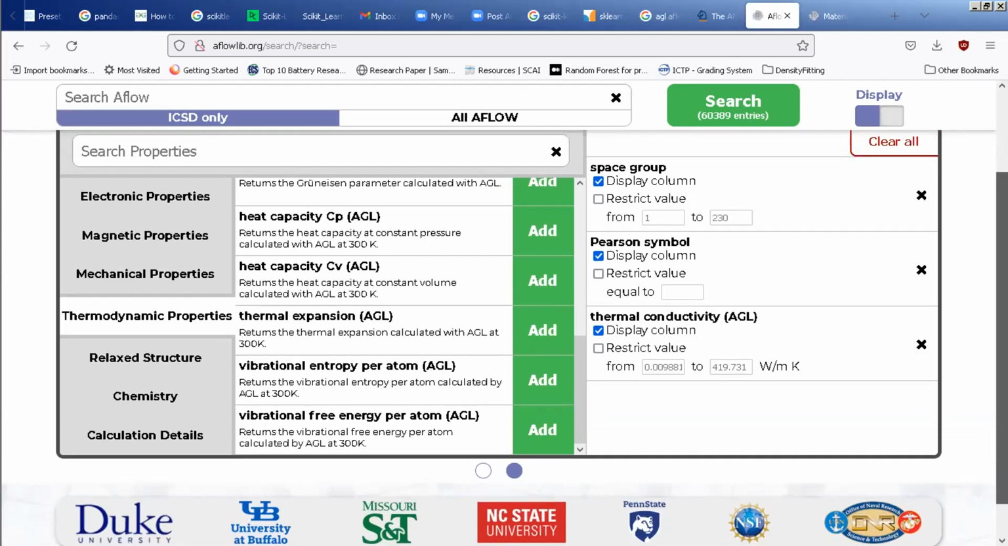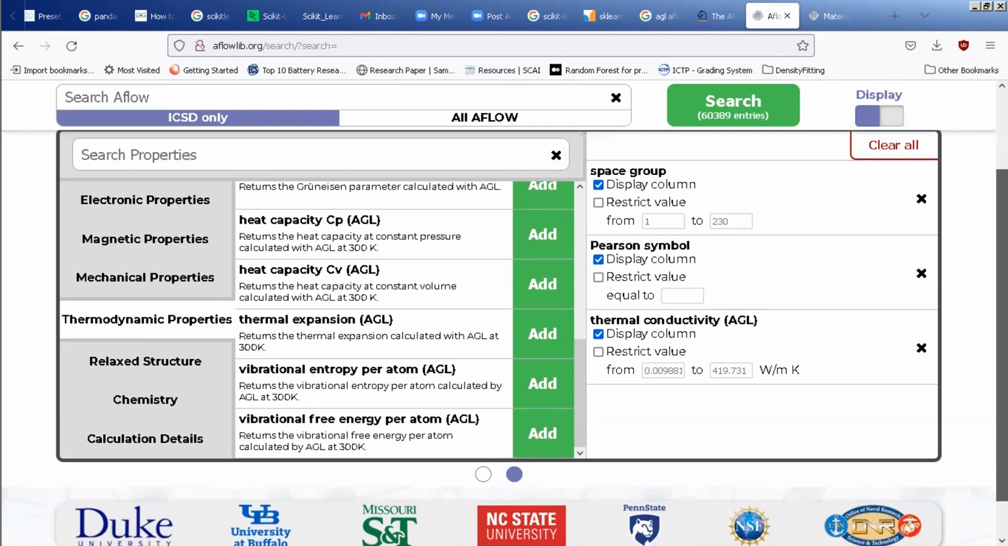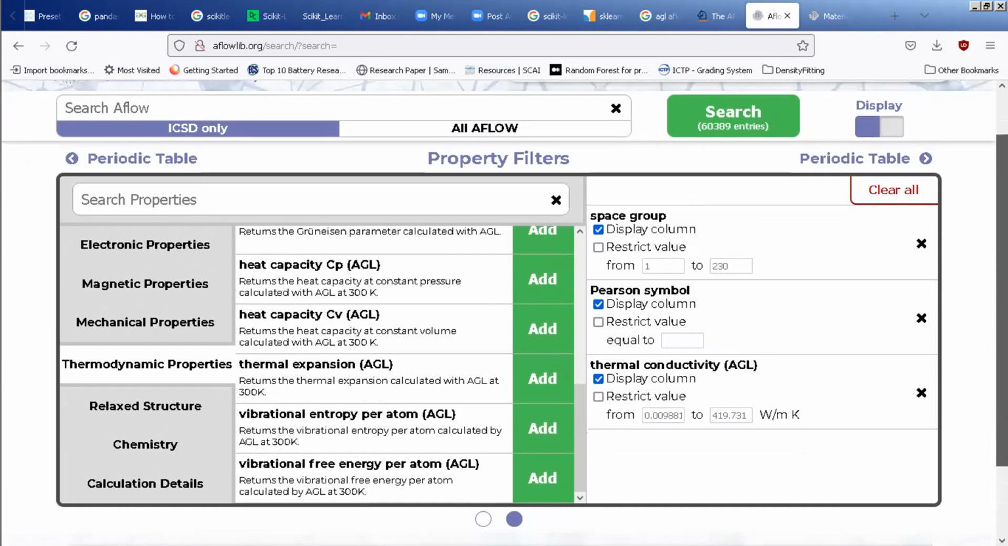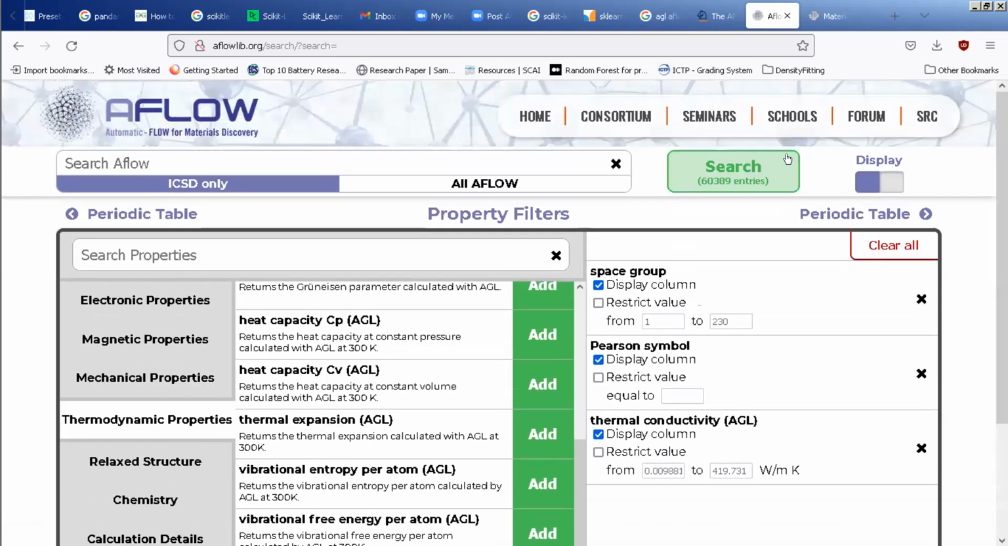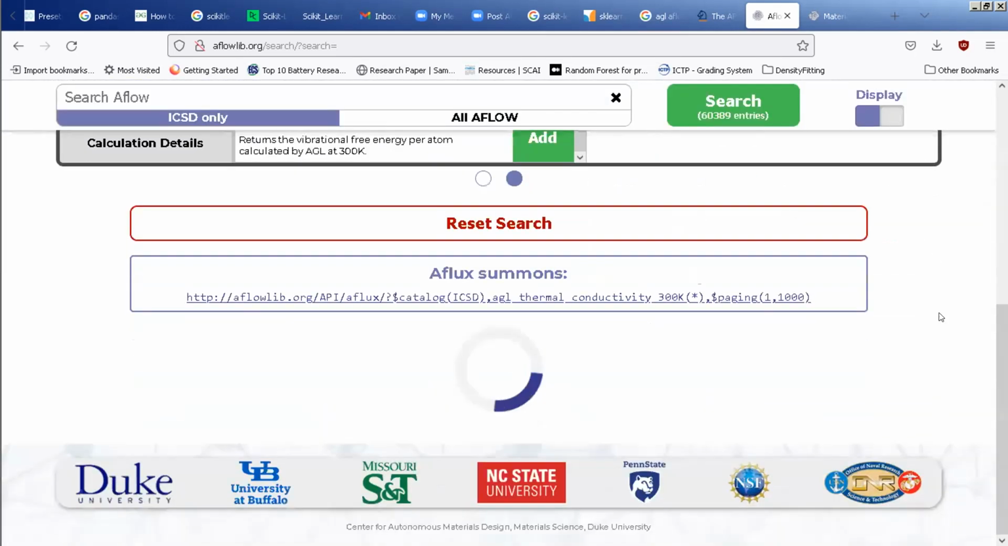One of the things I do is I cheat. I go into the code to see what is written in the code, and then I get an idea of how to do a call or Python call and things like that. So in this case, it will display the space group, Pearson symbol, which you may use or not, and thermal conductivity. So I'm going to search all the ICSD database. So I do a search.